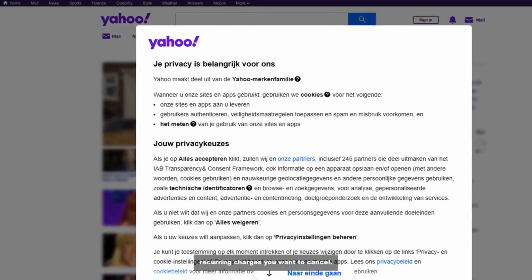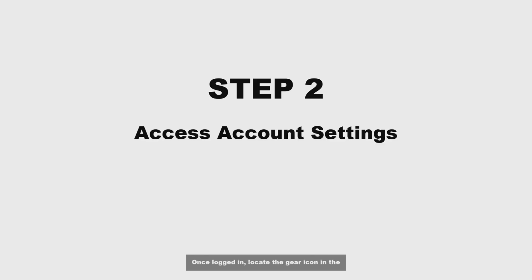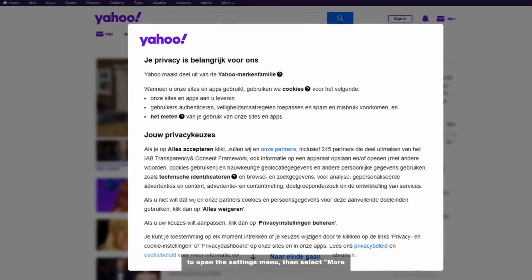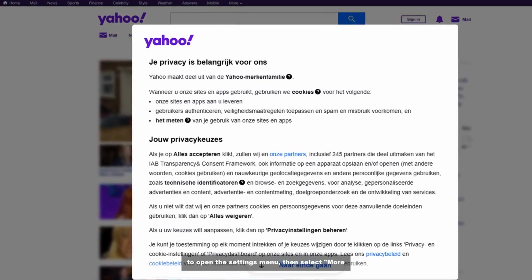Step 2. Access account settings. Once logged in, locate the gear icon in the upper right corner of the page. Click on it to open the settings menu, then select more settings from the drop-down options.